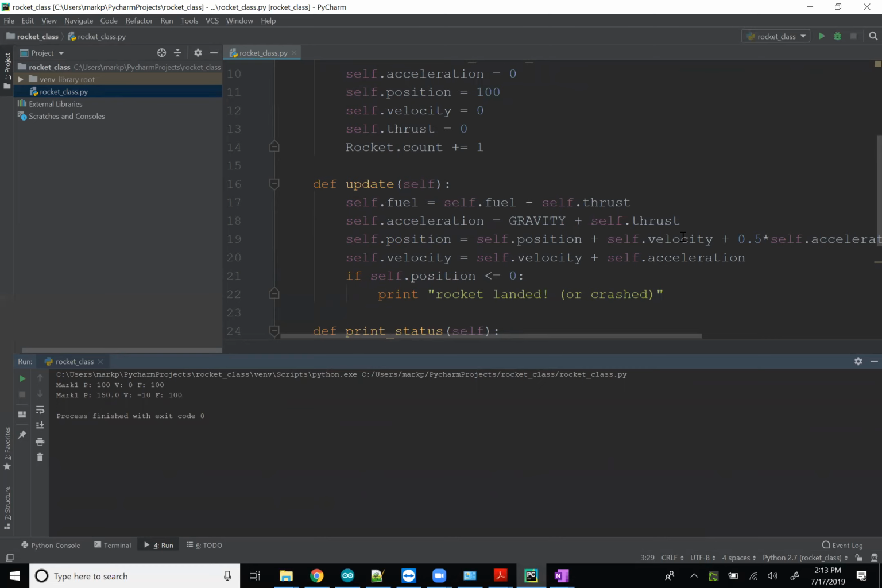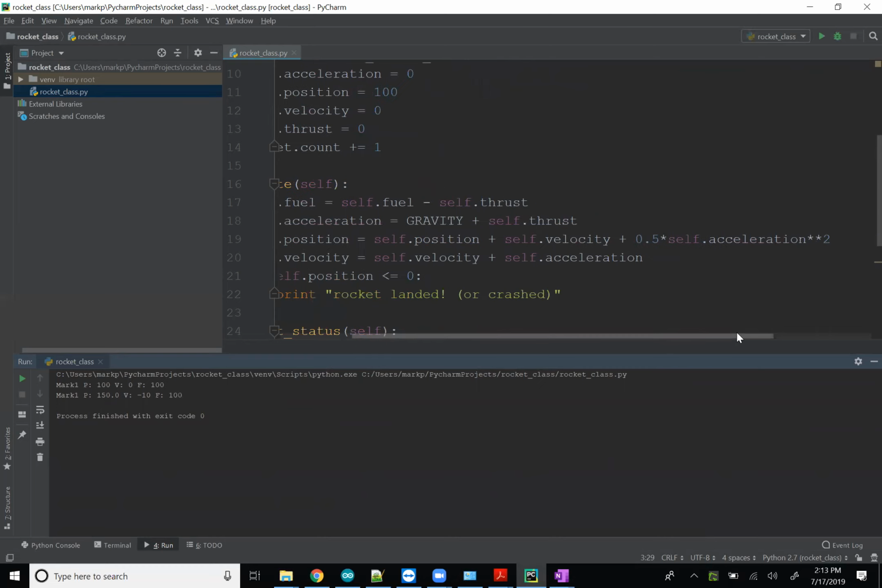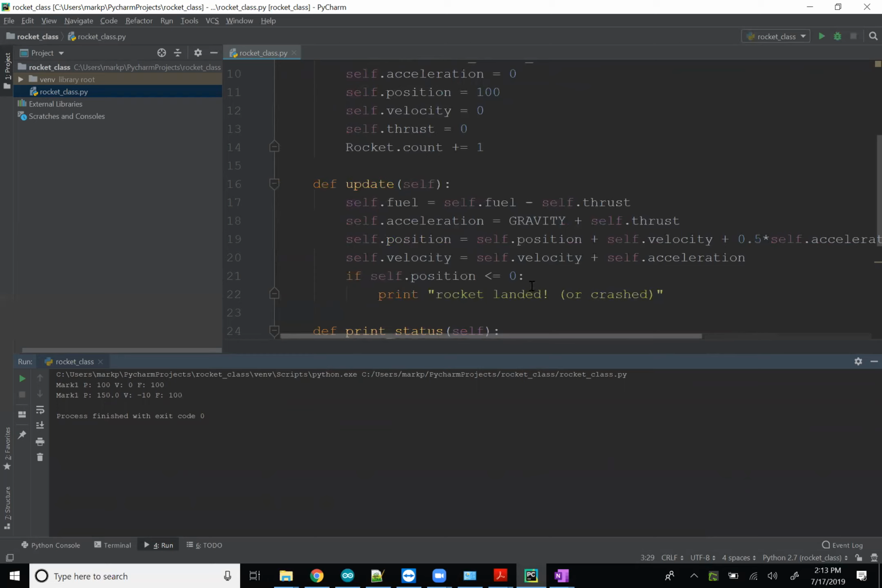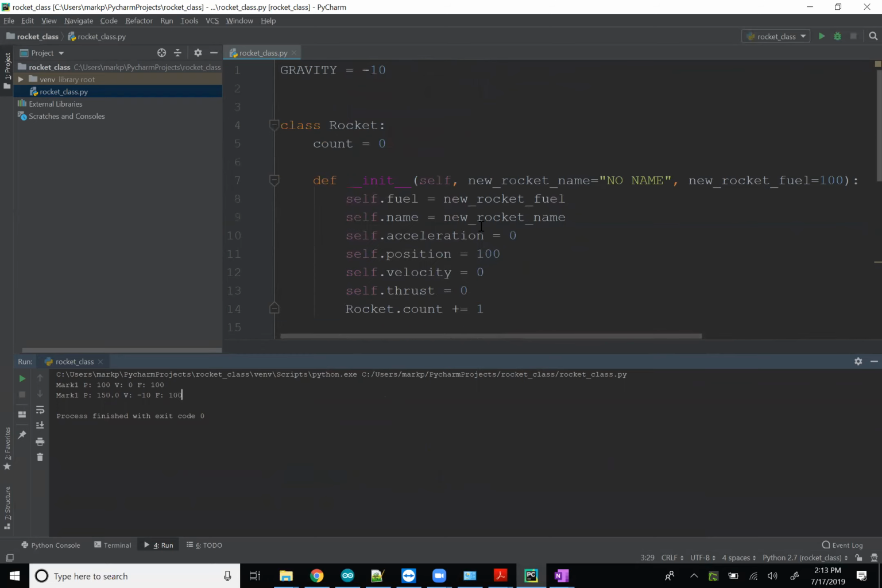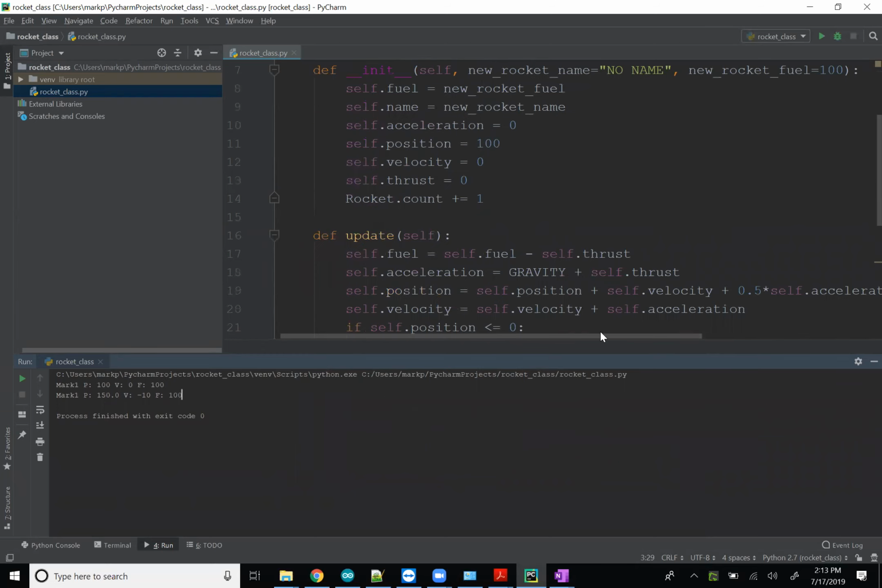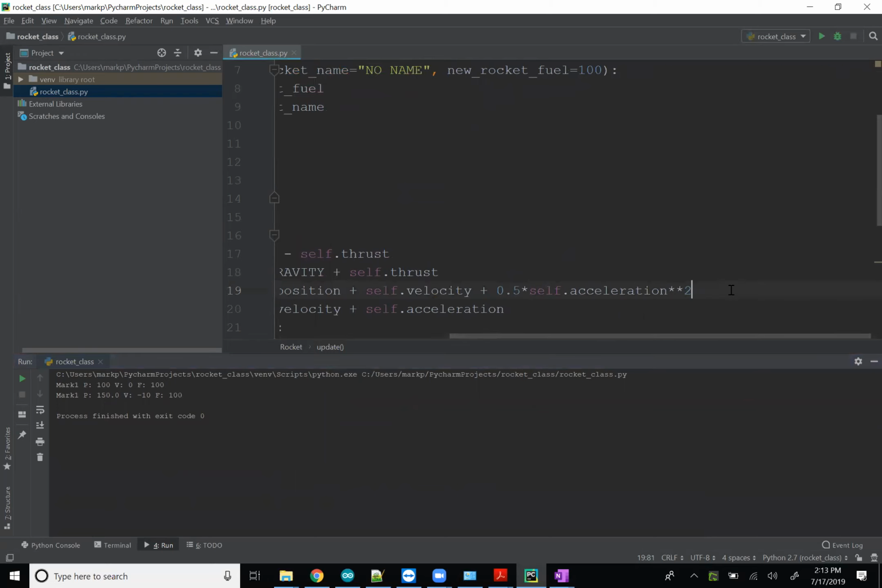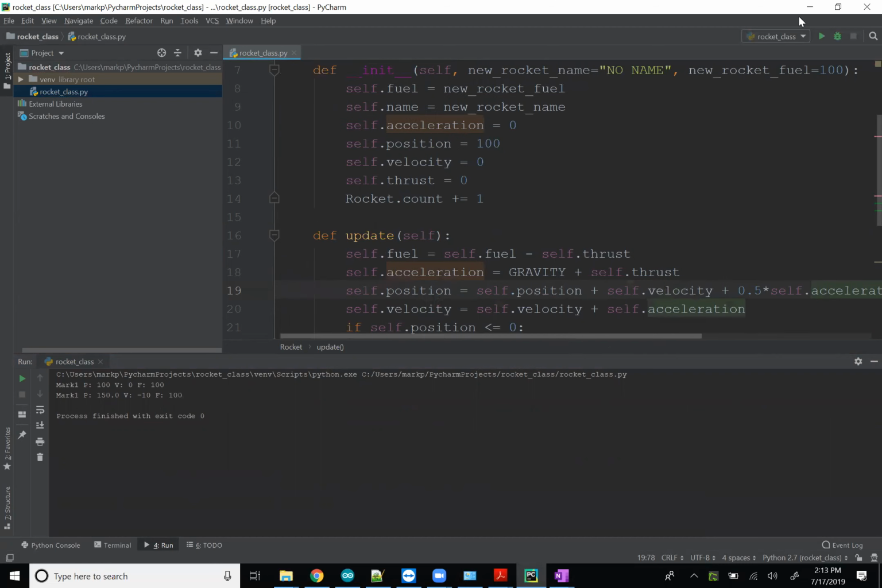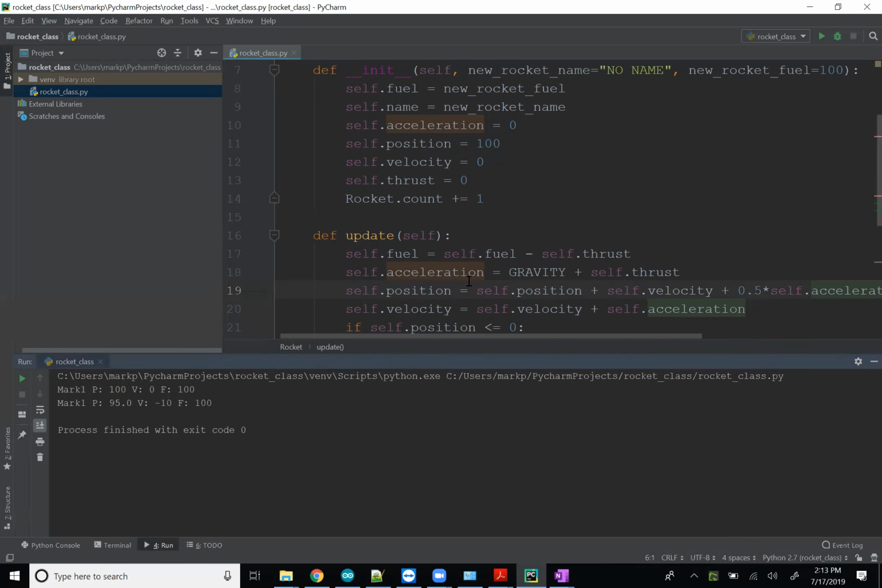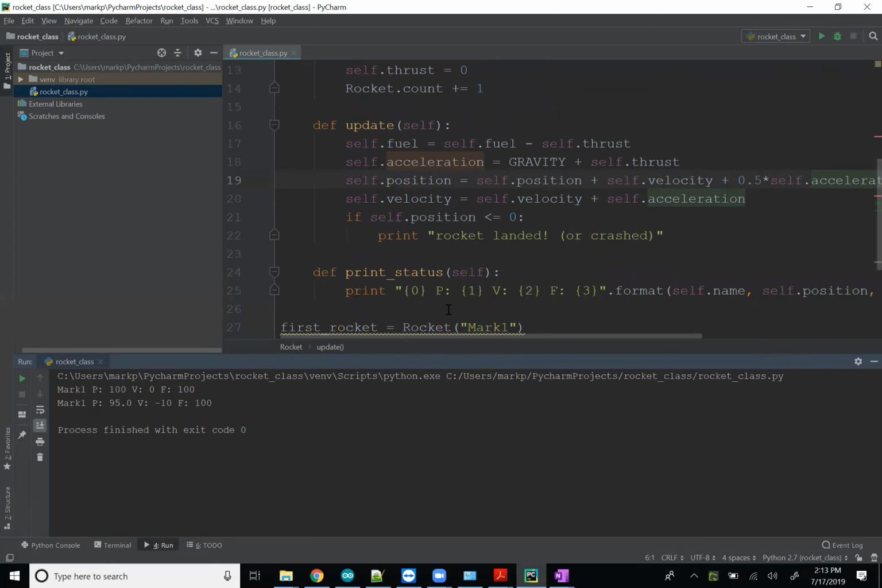Position is the old position. Velocity, self.acceleration squared. Our acceleration is not acceleration squared. What am I thinking? Let's try again. All right, much better. This looks just like the old code in terms of numbers.